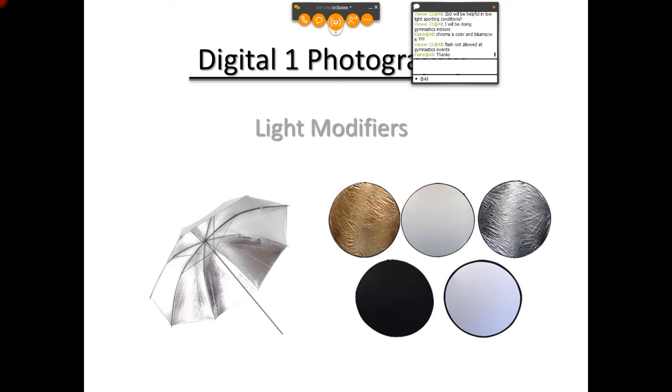It warms things up quite a bit. I actually used my gold reflector in a shoot I did at an old sugar factory close to where I live, and I wanted a very warm feel from the light, so I used a flash and bounced it into the reflector. Again, the light bounces back onto my subject and gives you a little bit more of a warm effect.